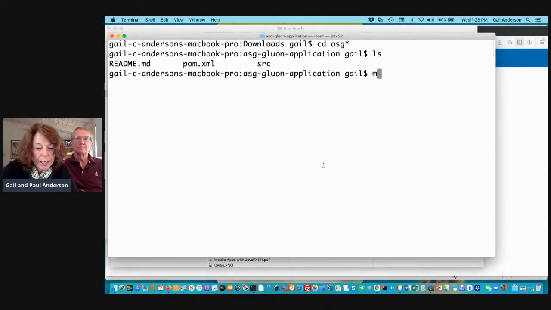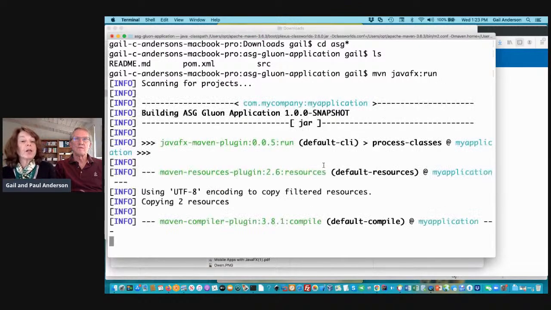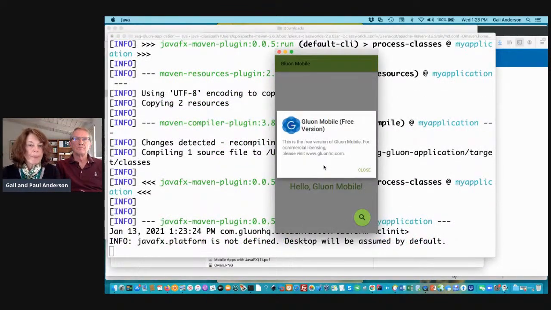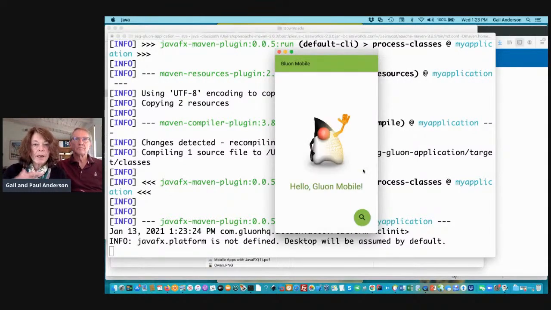So with this plugin that is defined in the POM, we can run the program locally on our machine using just the normal JVM and bytecode. And this is the development step that you would do at the beginning. So here it comes up pretty quick. There's a nag screen because of Gluon Mobile. And you can see it's a nicely looking app.